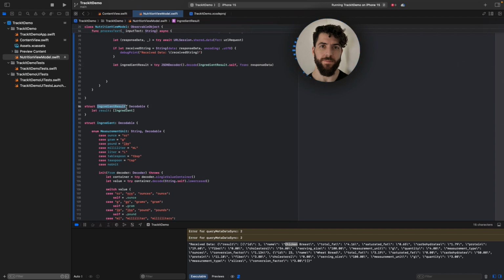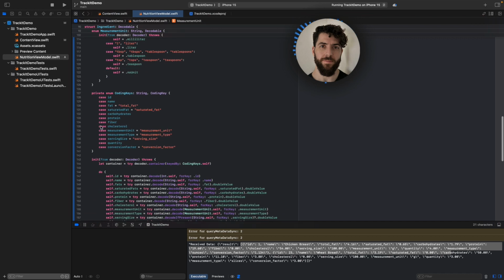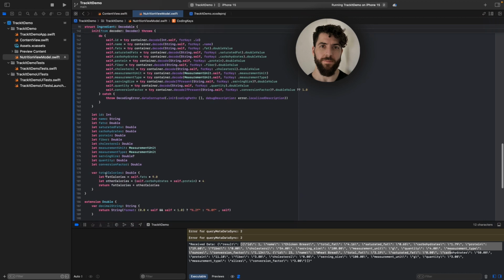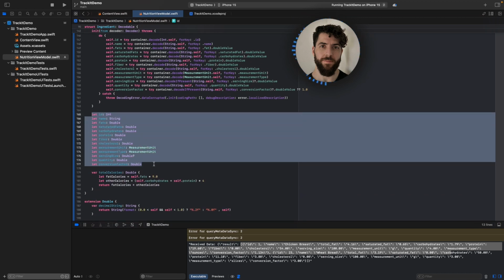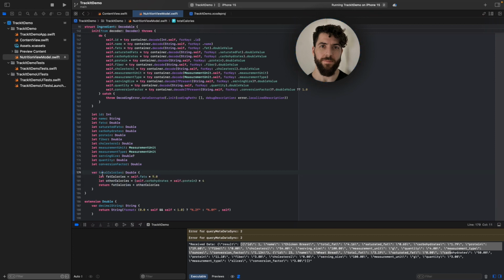So we have our ingredient result, which has a result, which is of type ingredient, and we have an ingredient object. And within our ingredient object, we have a measurement unit, we have coding keys so that we can correctly decode our values, and we have the actual properties which we want to decode. And I've created a property that's computed every single time it's accessed that gets the total calories. All it does is it just takes the fats and multiplies it by 9 because there are 9 calories per gram of fat. And with other calories, because carbohydrates and protein have the same number of calories per gram, I just add them together, multiply it by 4, and then I just add fats and other calories together to get the total calories.